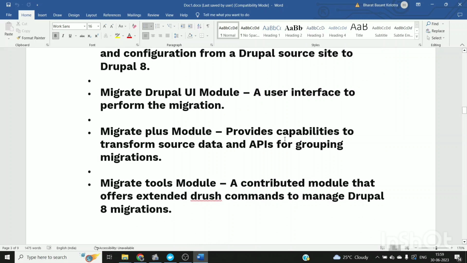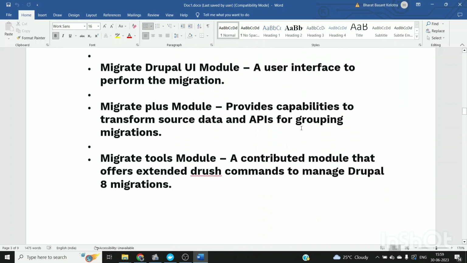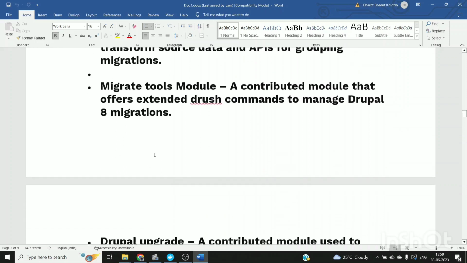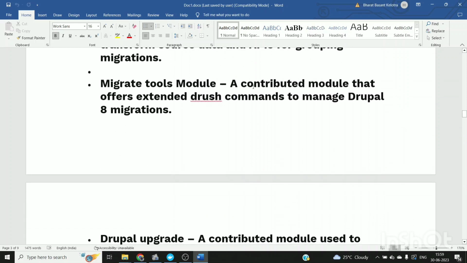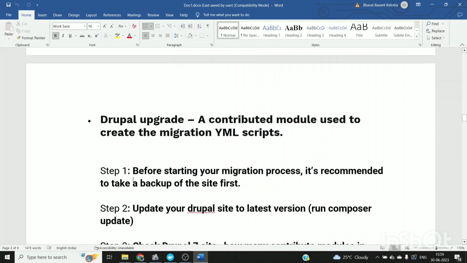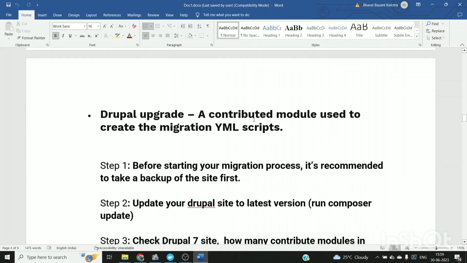The Migrate Plus module provides capabilities to transform source data and an API for grouping migrations. The Migrate Tools module, a contributed module, offers extended Drush commands to manage Drupal 8 migrations. Drupal Upgrade, a contributed module, is used to create the migration YML scripts.